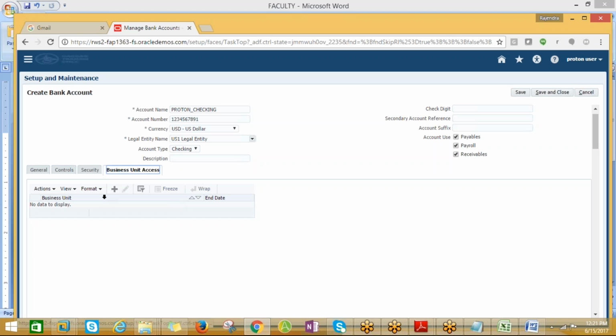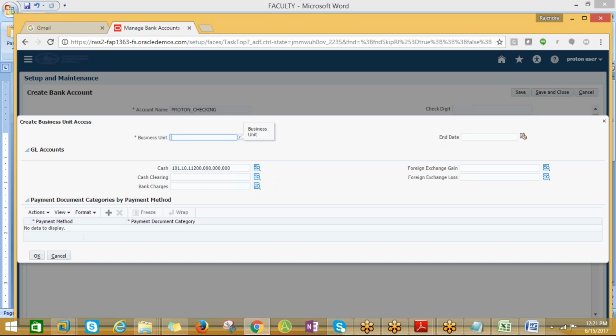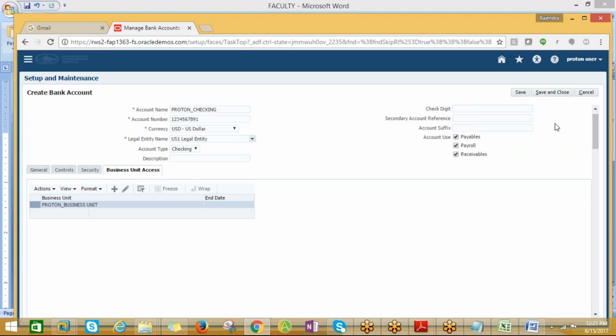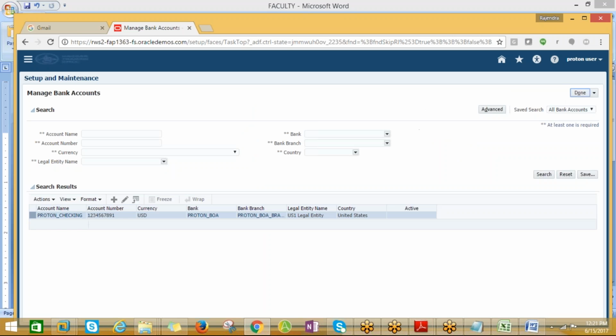So let me provide the business unit, because all the subledgers are business unit specific, right? So let me go for the business unit, Proton business unit. Okay, then we can click on OK. Let us save it. Fine.